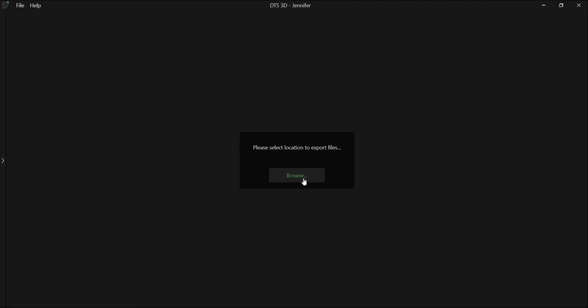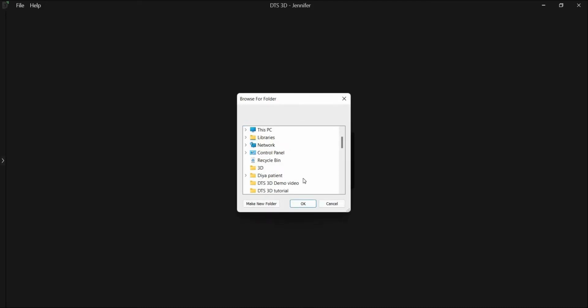Now let us choose the location to export the files. So I want to make a new folder. And we are exporting both the merged model as well as the shells.